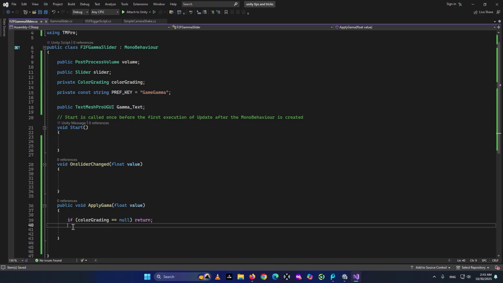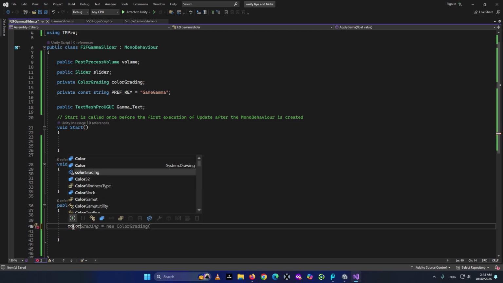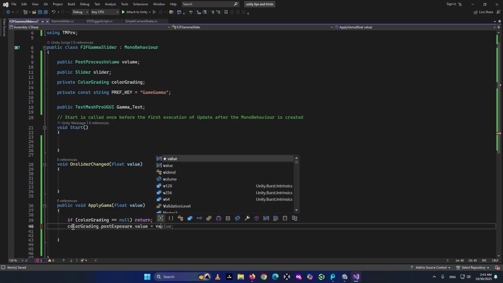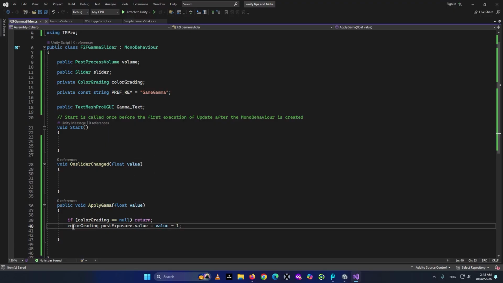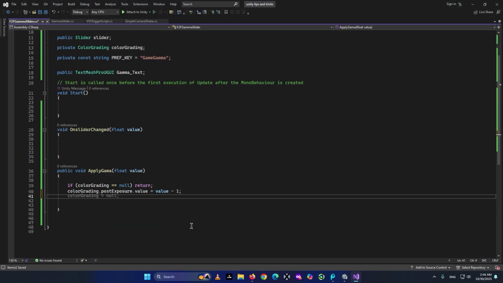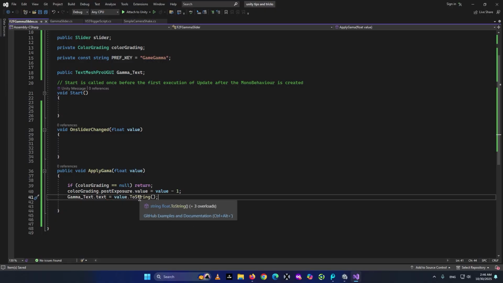For the gamma, we can just say colorGrading.postExposure.value equals value minus 1. I added minus 1 because I want to start at 0 and end at 2 or 1 or anything. Also, when I change the value, I want to change this text here. So I'm going to say gammaText.text equals value.ToString. Let me just show you first, then I'll fix it. It's not a bug, it's just something to make it better and more beautiful. I'll show you in the following minutes, no worries.